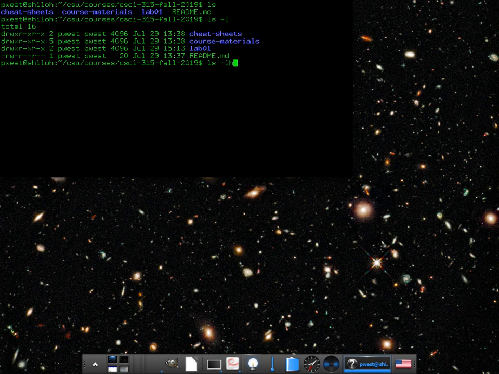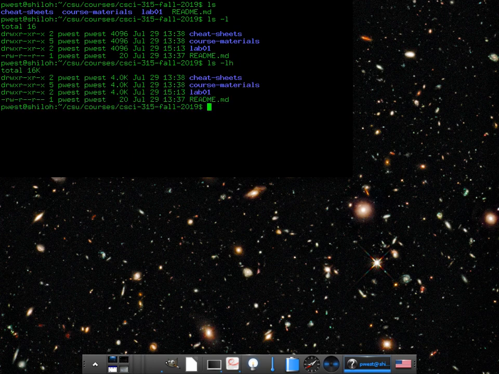That can be a little hard to see, especially when the file is huge. So if you add an h, which stands for human readable, you get 4K, 4K, 4K, and then 20 bytes. That way, if it's a long file, it'll say 2.3 gigs. Oh, okay. A little easier to see.